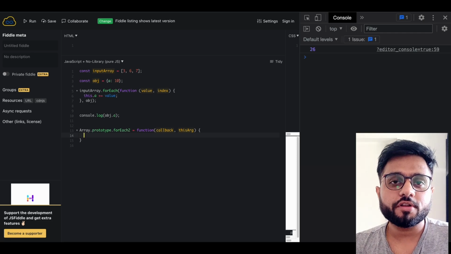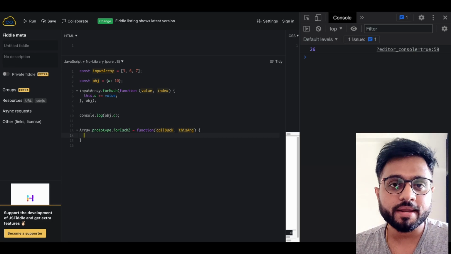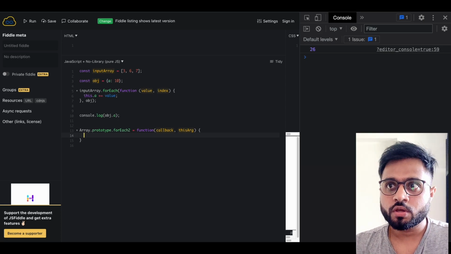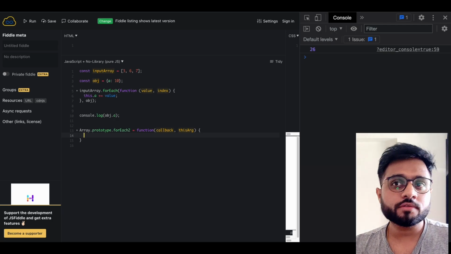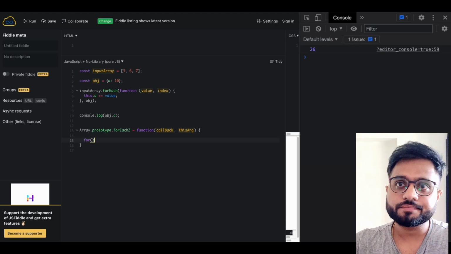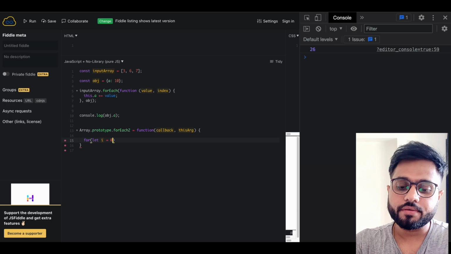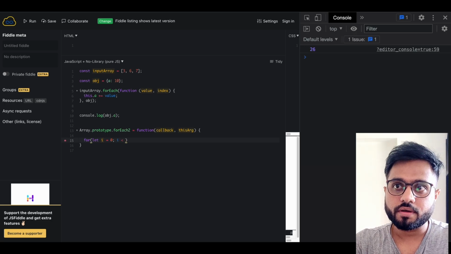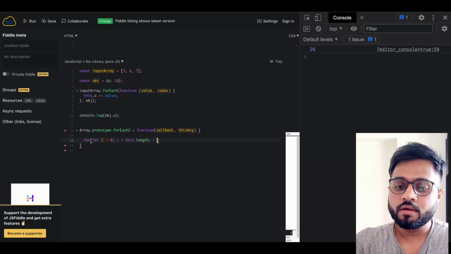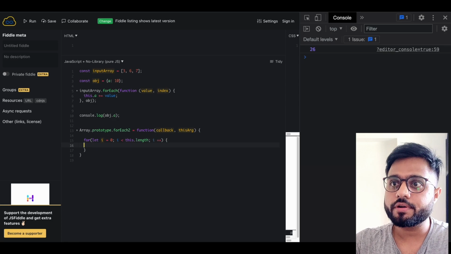If you see, forEach is very easy to implement, because what it does is simply iterate the input array and call the callback function with the value and the index of the input array. And one more thing, it is not returning anything. So we will simply write the iterator here: let i = 0; i < this.length, and this refers to the array on which we are going to apply this forEach2 function. Here we will increment the iterator.